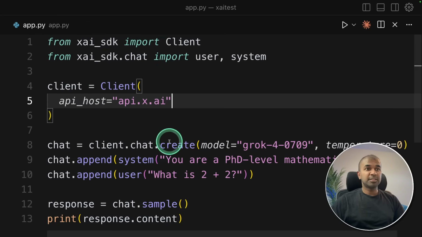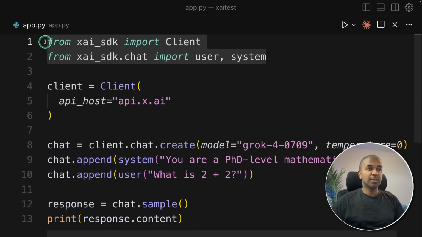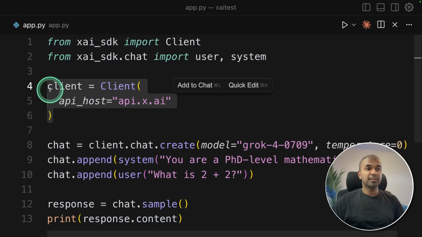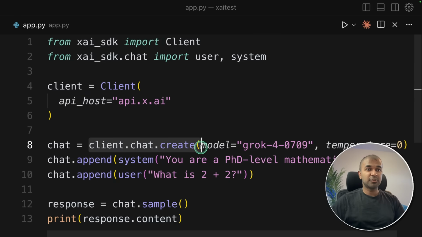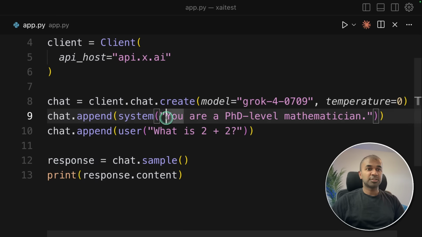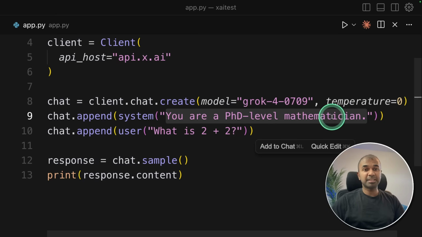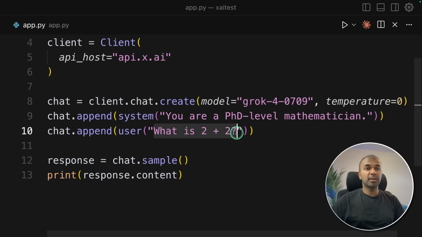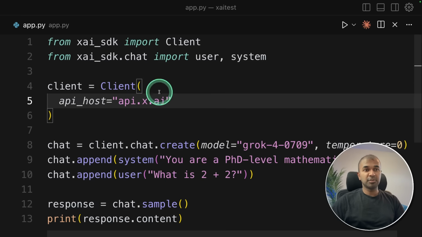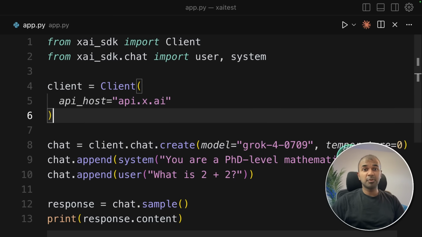Inside that file, I just pasted this code. So it's simple. We are just importing these two lines, then initiating the client and client.chat.create, providing the model Grok 4. And then we are providing a system instruction, what the AI is doing. You are a PhD level mathematician, and then you're providing the question and finally printing the response. So simple code, just a few lines, and you are able to run this model and integrate this with your own application.